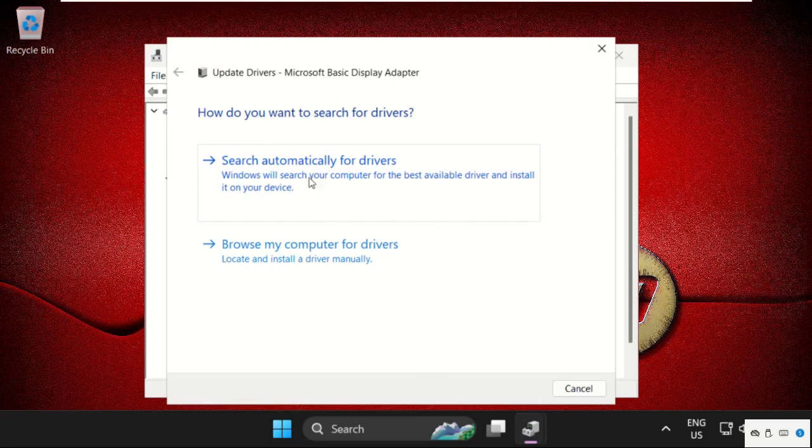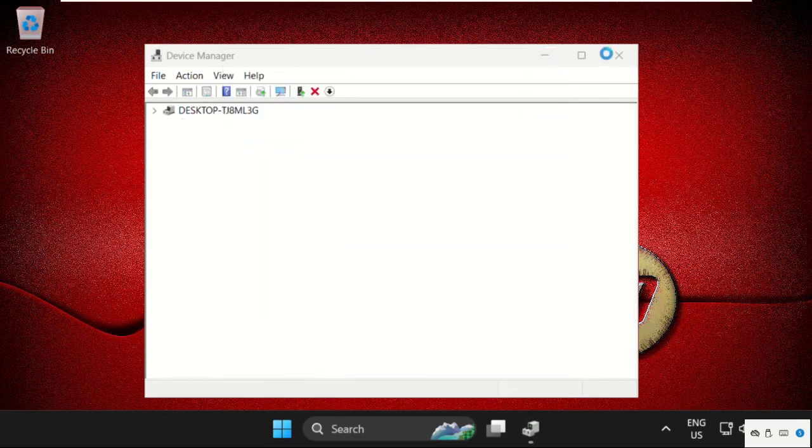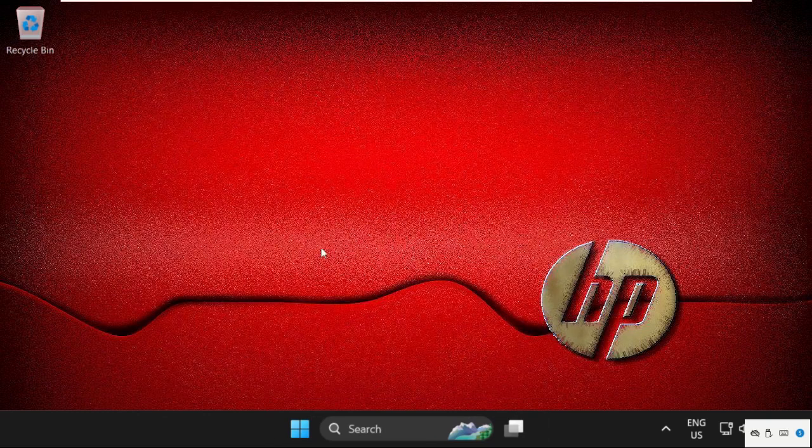Select the first option, make sure you are connected with your internet connection, then the best drivers will be automatically installed. And close this window, simply restart your system, your problem will be solved and you're good to go.